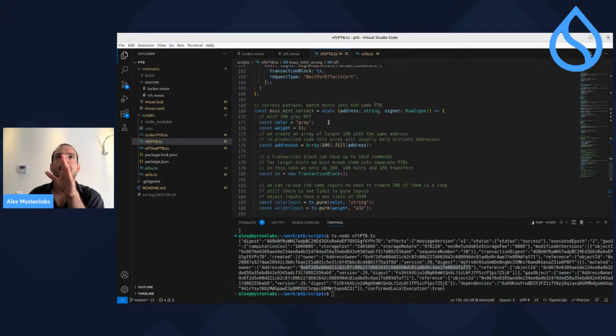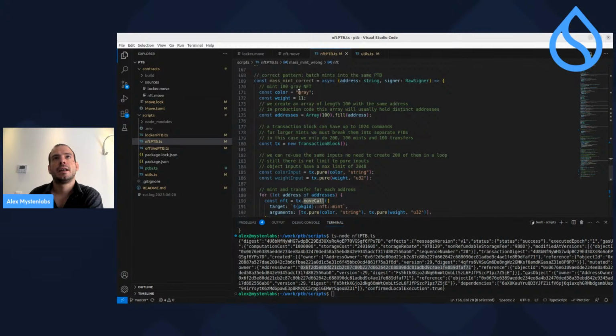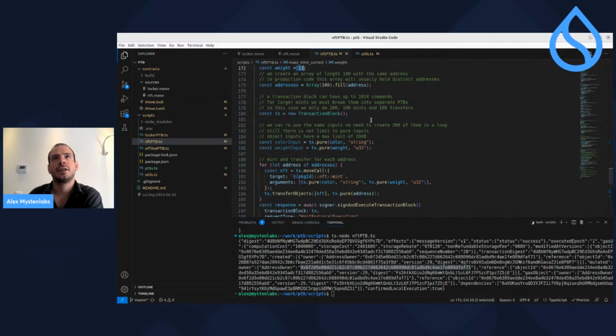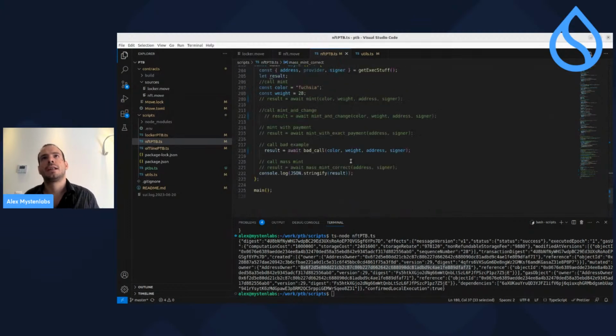The correct way of doing mass mint is, again, I want to mint 100 gray NFTs with weight 11. I have 100 addresses that I want to airdrop them to. I do one transaction, and then I loop over the move call and the transfer. So I do 100 move calls. For each address, I call the mint once, I get the NFT, and I transfer it to that address. Then I mint the next one and transfer it to that address. And this all happens in a single transaction block. And we can even try to call it over here.